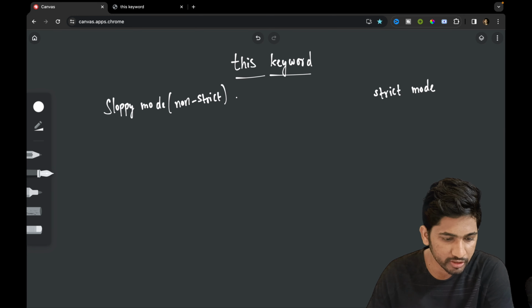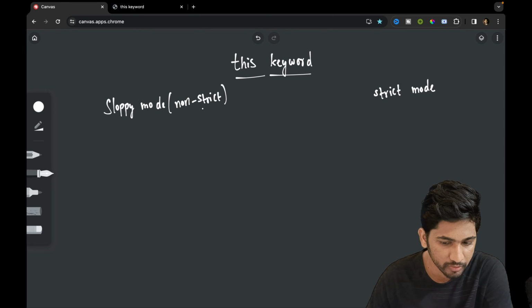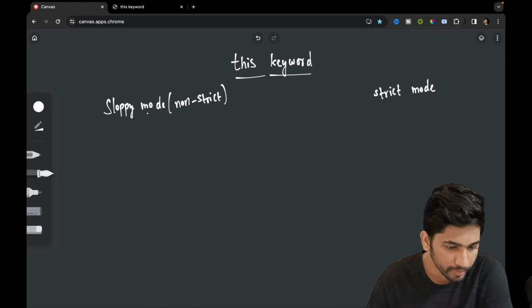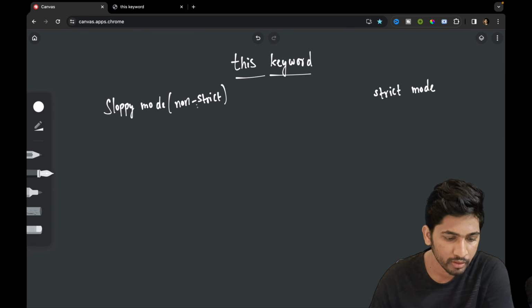To understand this keyword, firstly, we need to understand what is strict mode and non-strict mode, because the value of this keyword varies in strict mode and non-strict mode. So firstly, let us see non-strict mode, which is the regular code that we write, which we also call sloppy mode. If we understand how this keyword works in sloppy mode, then we can easily understand strict mode as well, as there is only one minor difference.